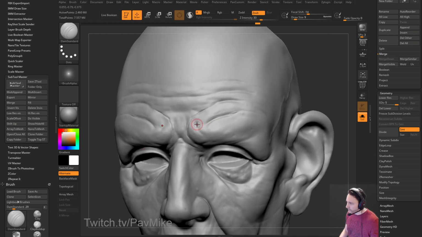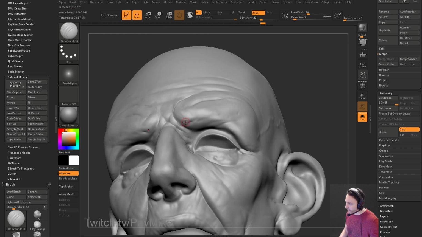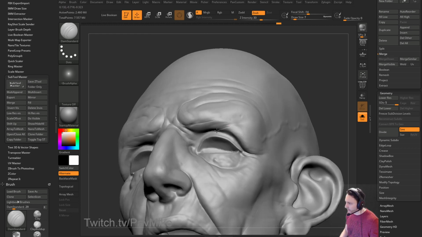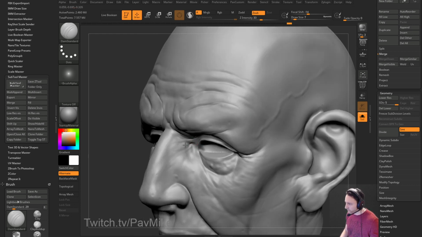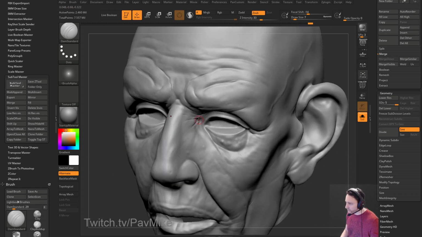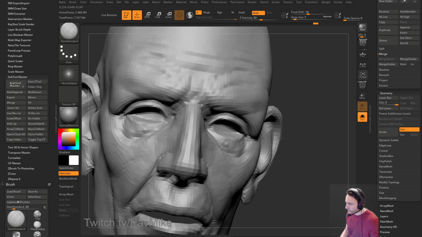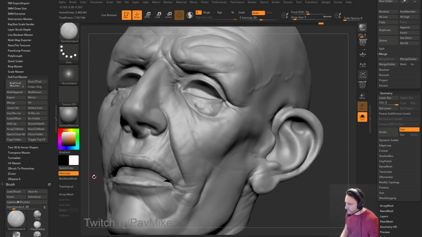So yeah, we'll go through here and add some of that detail back that we lost, because remember, again, I didn't mask before I split these polygroups off and then deleted hidden. So I'm going to go back in here with my Dam Standard brush, and we'll just kind of crank up some of this wrinkle detail.